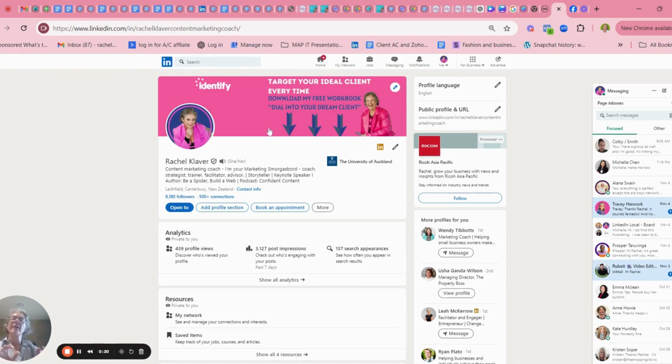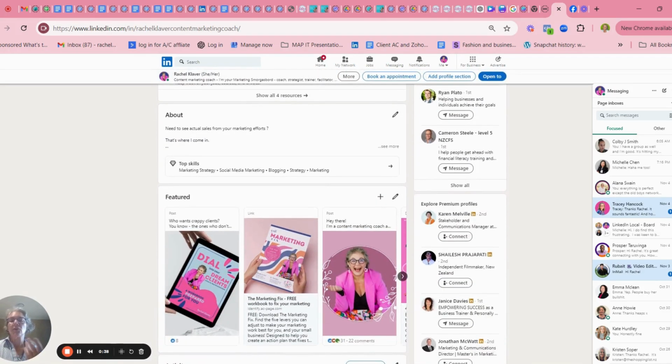So at the top, we have our banner. What we need to have in here ideally is your lead magnet or lead generation or your freebie promoted in here to give them a reason to act when they come to your profile. So I've got my download my free workbook, which is dial into your dream client, with arrows to point down to it. You can make yours look prettier than that.